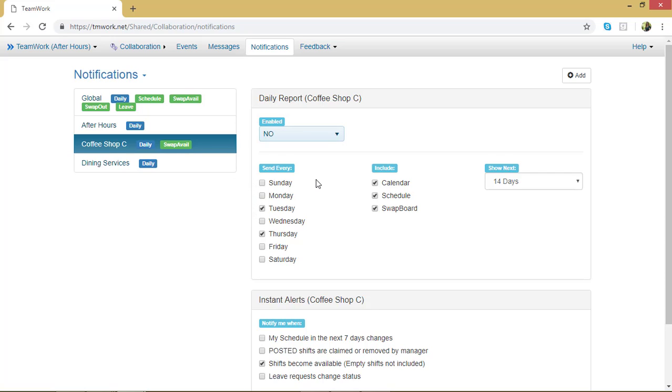You can also change what is included in that report. Maybe I don't want my calendar, I just want the schedule and swap board. So I will uncheck calendar. And maybe I want more than the next 14 days. Maybe I want the next 3 weeks. So I'll click the arrow next to 14 days and choose 21 days.